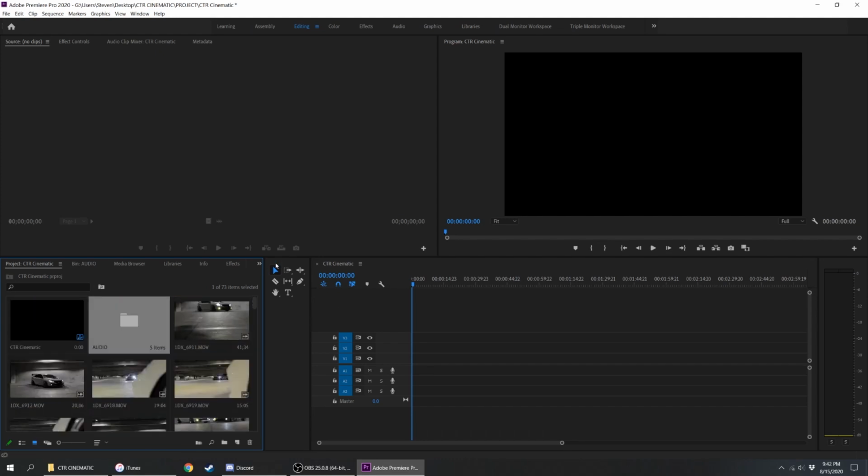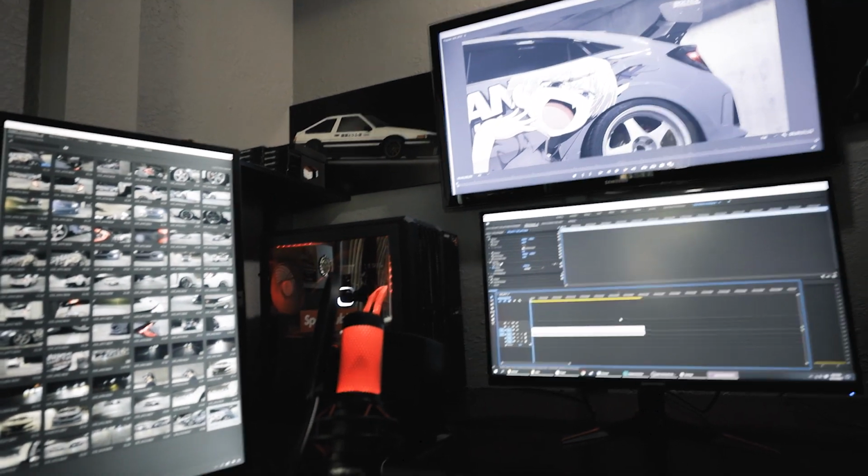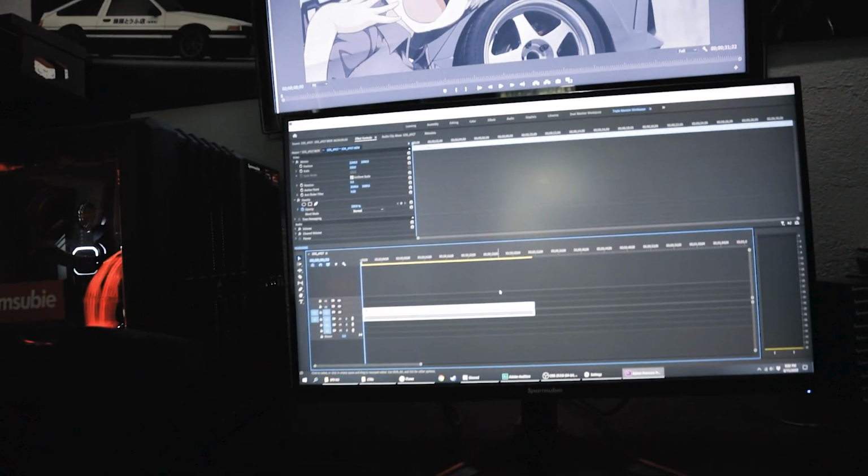I usually set this panel onto my second monitor. So having 3 monitors is definitely going to make your life easier. Having 2 at minimum is good enough, but sometimes I like to use a third TV just because my eyesight gets pretty strained if I edit all day.